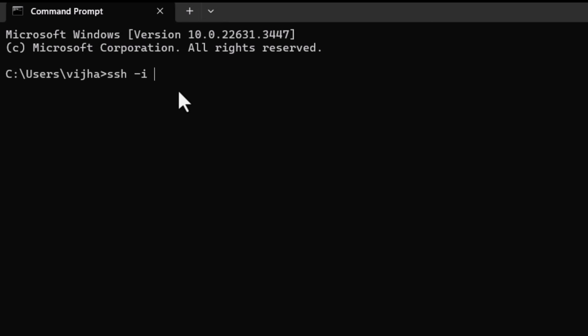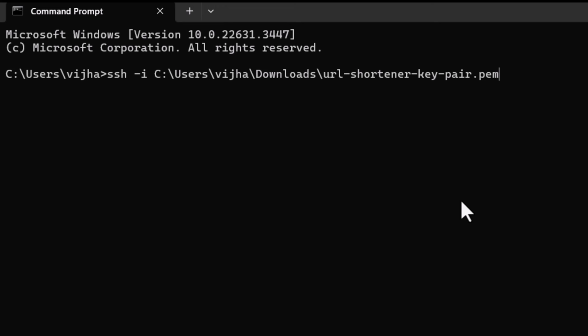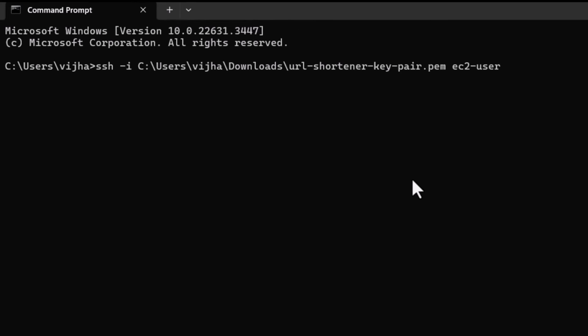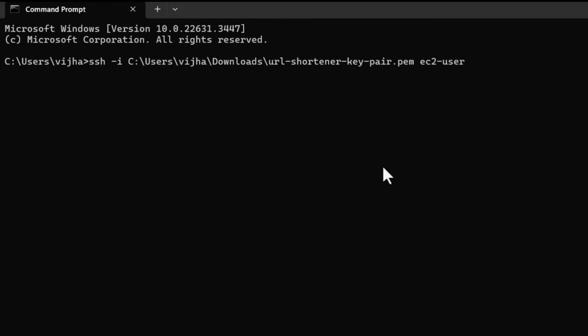SSH -i, and here we need to provide the location of the private key file and then the name of the file, which is URL shortener key pair pem. After that, give it a space and then type ec2-user. This is the default username which gets created once you launch an EC2 instance with Amazon Linux operating system. If you are using Ubuntu, the username is going to be probably ubuntu. You can check it in the documentation. Now we can type @ along with the IP address.